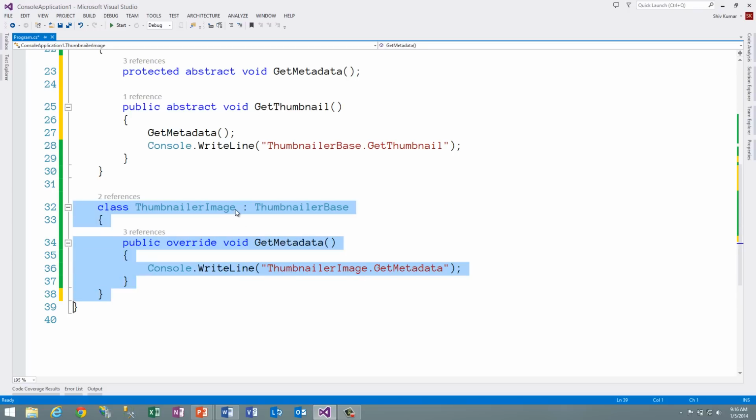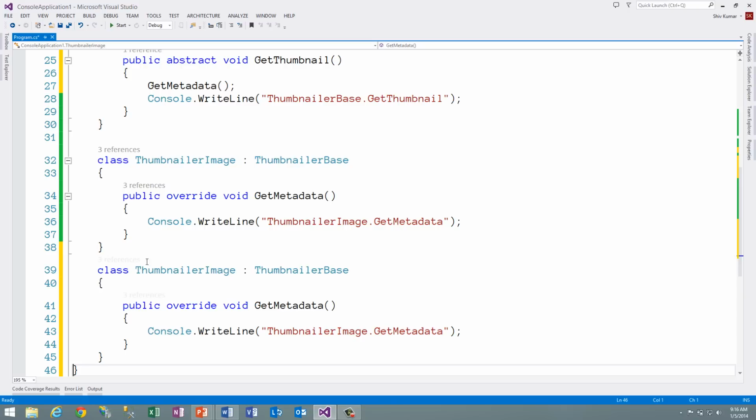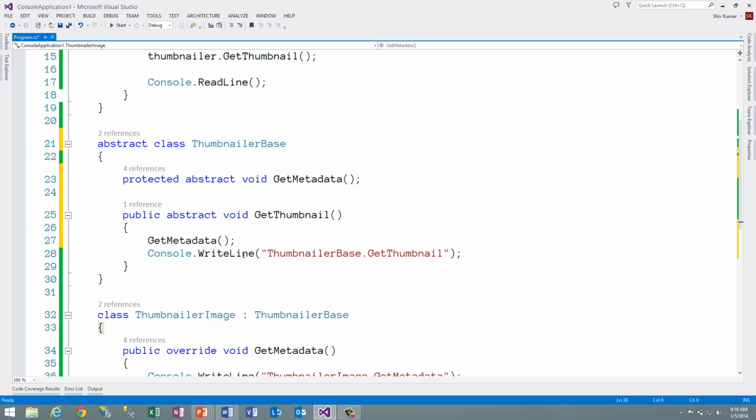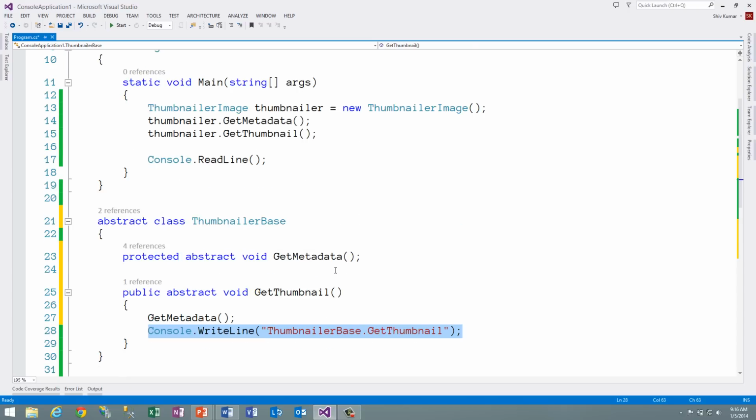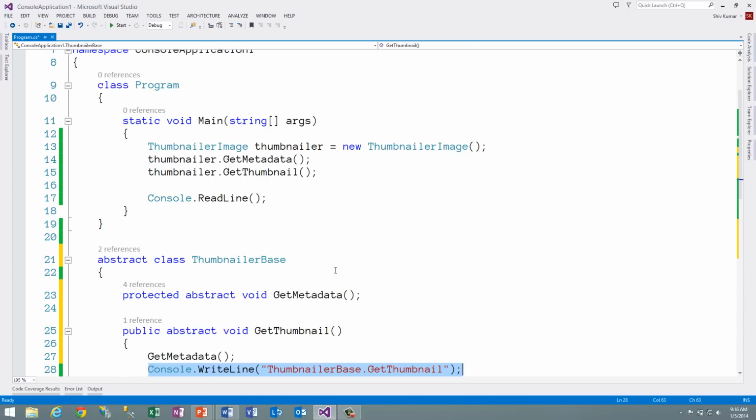And let me redeclare or define another class here. Let's call this thumbnailer video. Okay, so we have a situation where a non-virtual method in a base class is calling into a virtual method here, and then it does whatever it needs to do. In other words, this is supposed to be the sort of implementation of the get thumbnail method. Okay. Now, in order to make things a little clearer, I'm going to do a little more refactoring in this project, just so it's clearer.